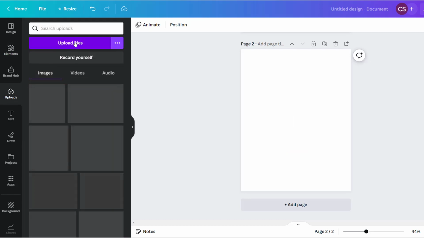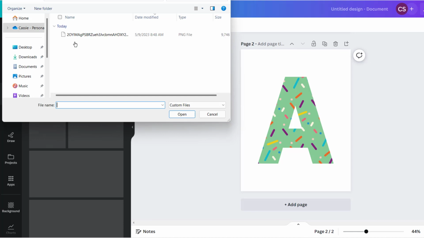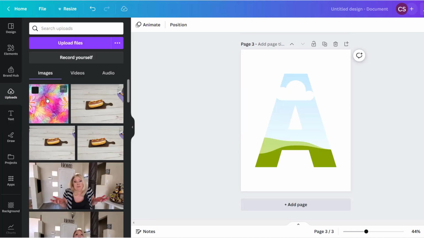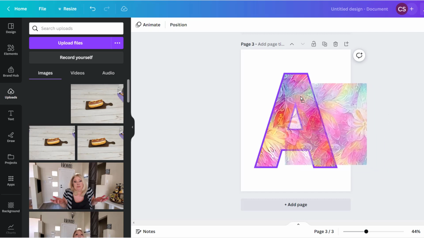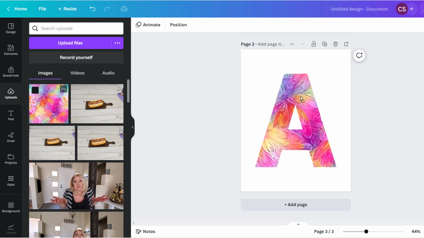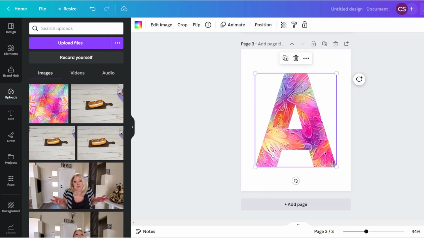So I'm going to upload a background that I grabbed from Creative Fabrica from the AI. So I'm just going to drag it over until it fills in my letter. And then there I have this pretty watercolor flower letter that is completely unique. Like nobody else is probably going to have this same letter at all because I just made it myself.